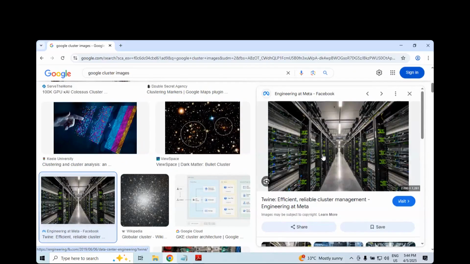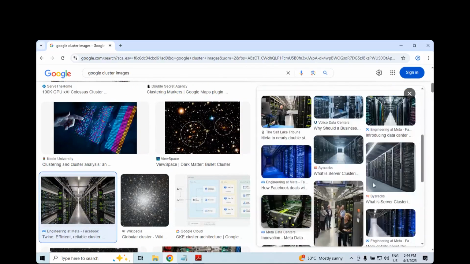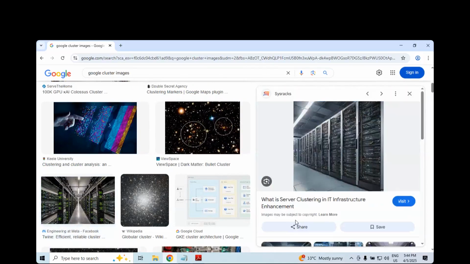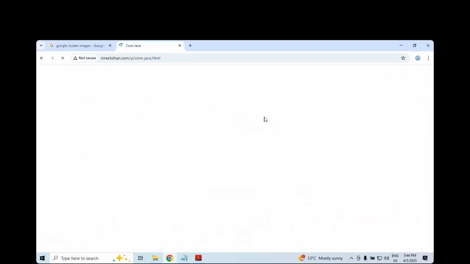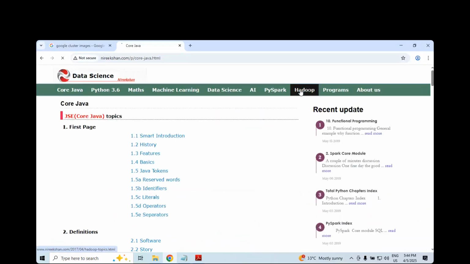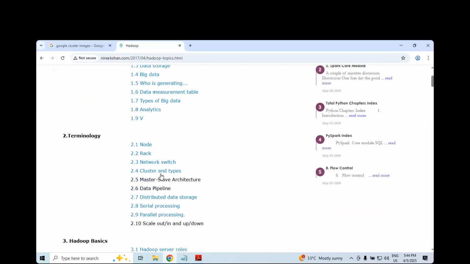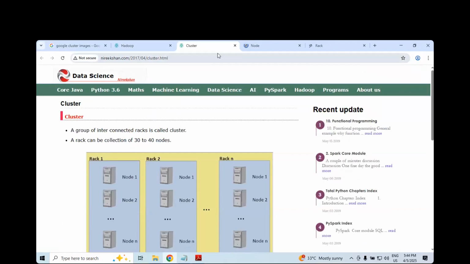A server is different, a cluster is different. A cluster means a simple computer setup, like cluster management. Google uses a cluster mechanism to store the data and process the data. If you want more details, you can walk through my website. There is Hadoop, and there I specified the cluster types. You can spend some time and you will get an idea.